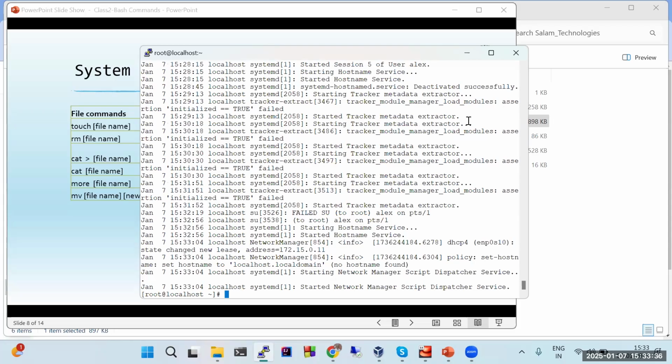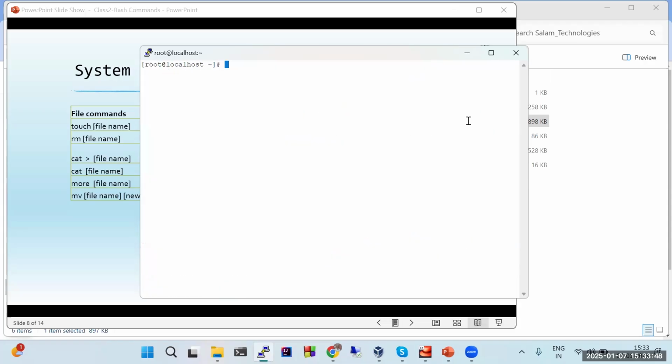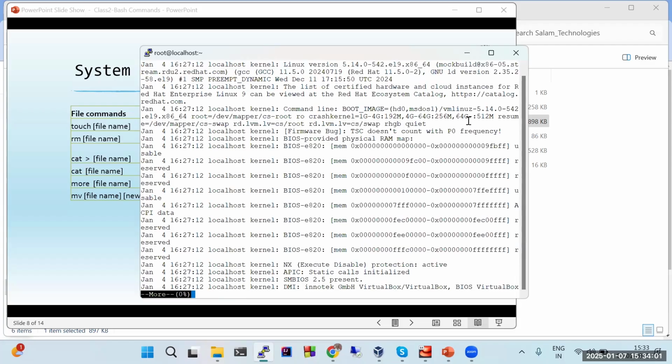And this is a very big file. When we try to read this file, it goes all in one shot and we will not be able to look at the whole thing. So there we have a problem. In this kind of situation we can use the command more: more /var/log/messages. This will show the content page by page.